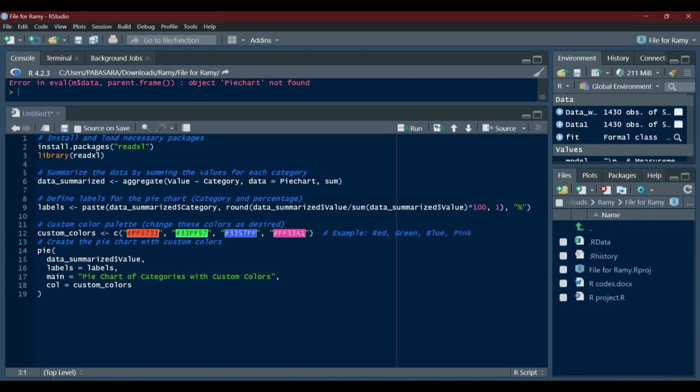In here, I have typed all the codes that we need to create the pie chart. I will explain one by one. So, first step is to install the readxl package, because to import our Excel data into RStudio, we need this package. I already installed it because it takes some time.